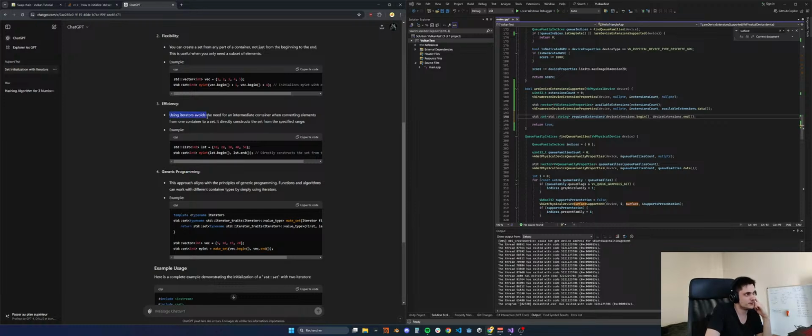Using iterators avoids the need for an intermediate container when converting elements from one container to a set. It directly constructs the set from the specified range. Okay, but like, what would you have to do if you didn't do this? Like, you have to copy everything by hand?